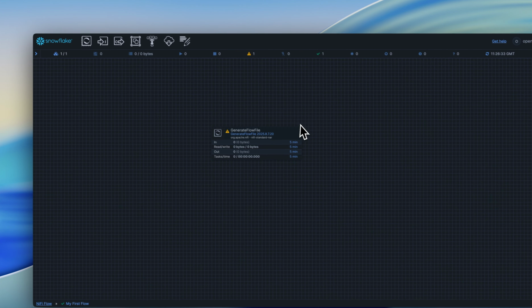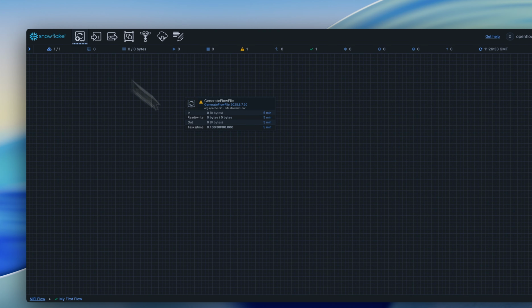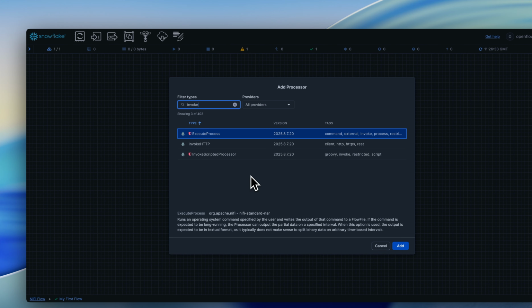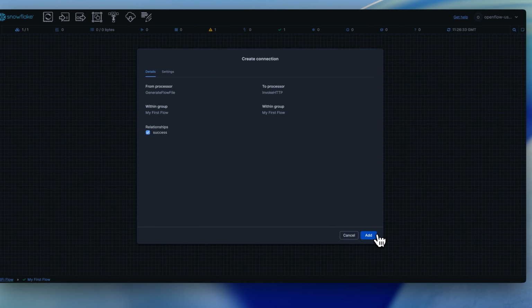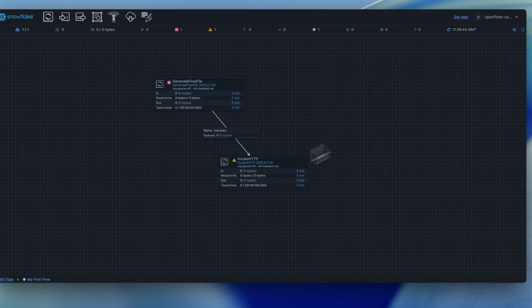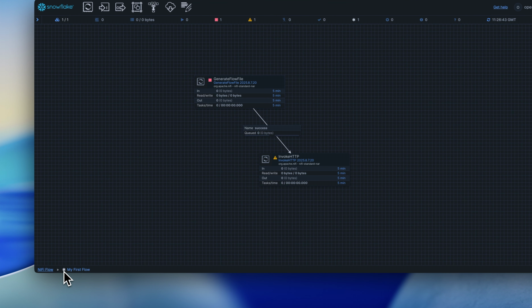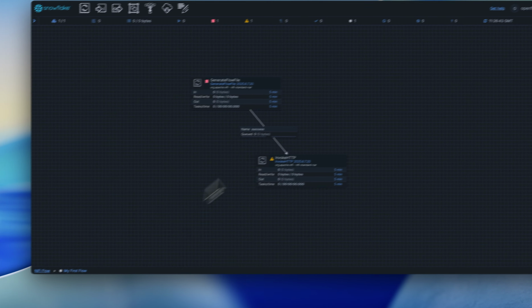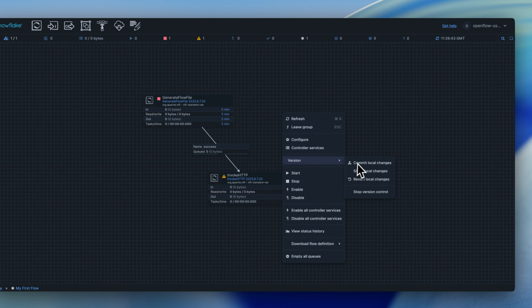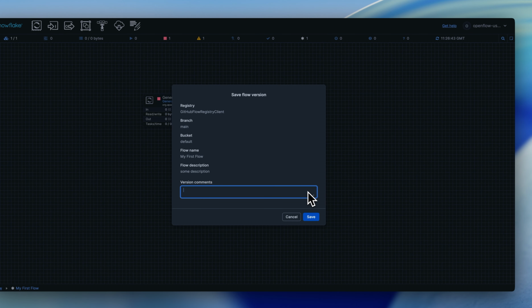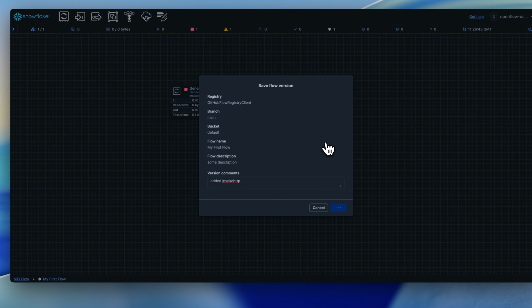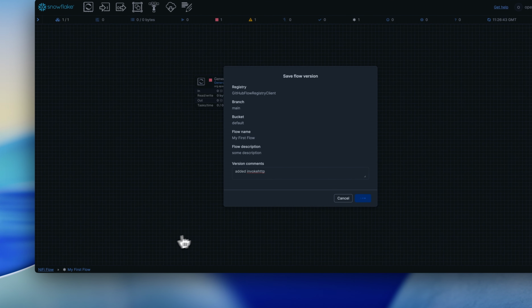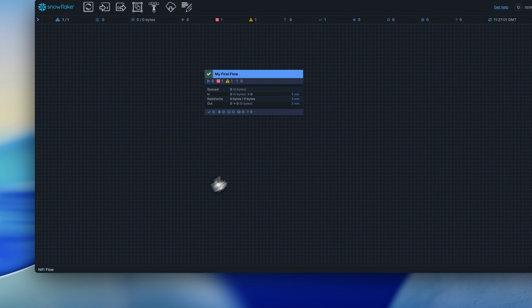Here I could now start making changes. Let's say add invoke HTTP processor to make HTTP calls, connect the two together. And if I refresh here, you can see that there are some changes here. So I can right click, version, commit local changes, and I can say edit invoke HTTP, for example. So that's great. This is a new version, and you can see now this is up to date.